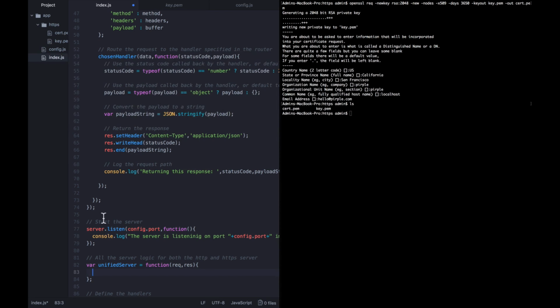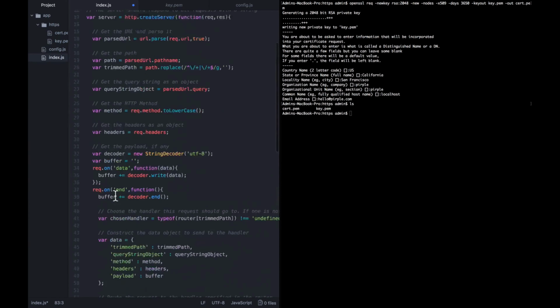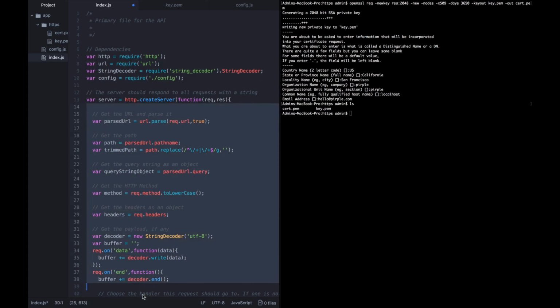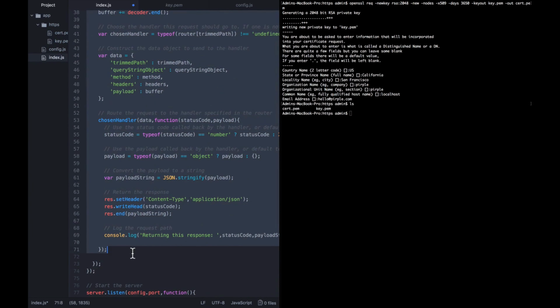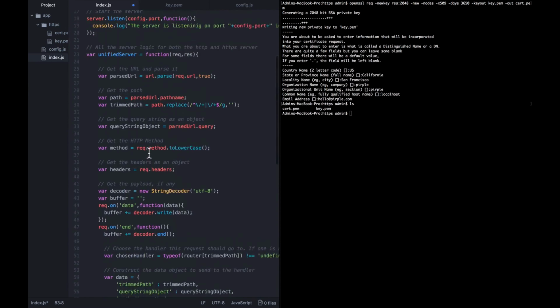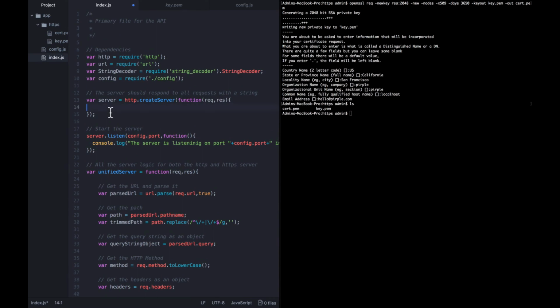All right, now what we want to do is take the entire meat of this function up here, starting from where it gets the URL, all the way down to the end, take that out of this function, and put it inside of this one. Now, this server, rather than doing all that logic itself, is just going to pass its req and res to unifiedServer.